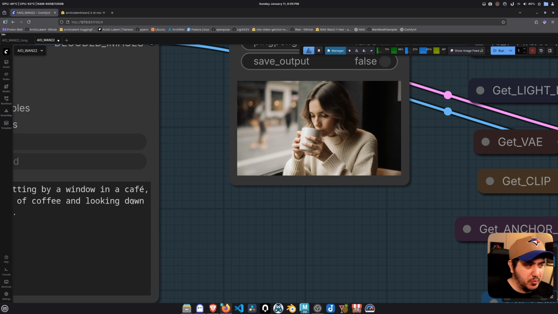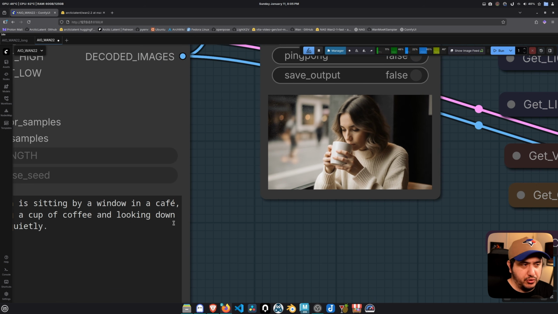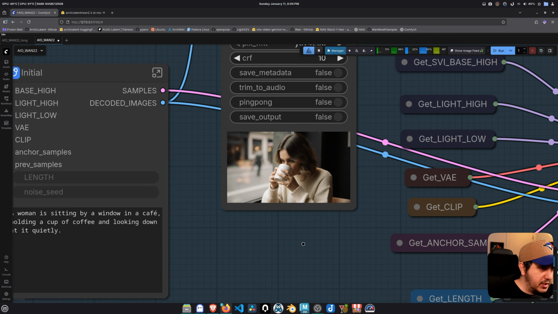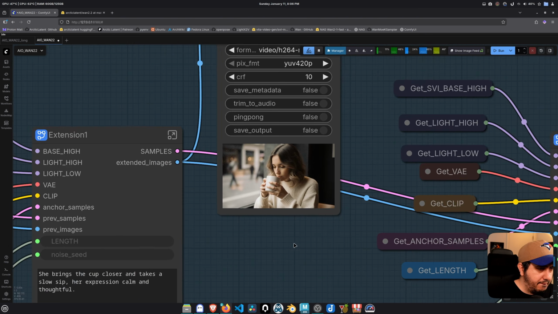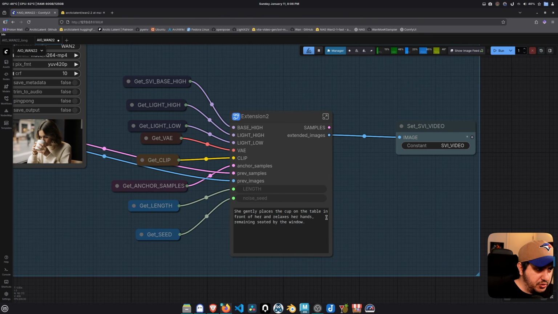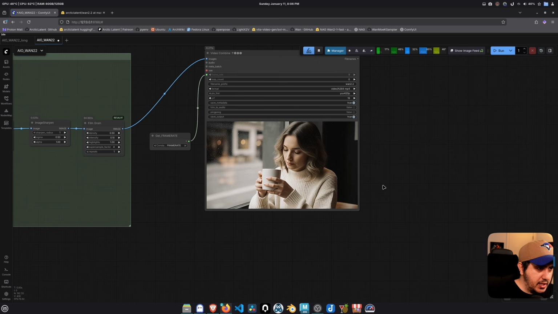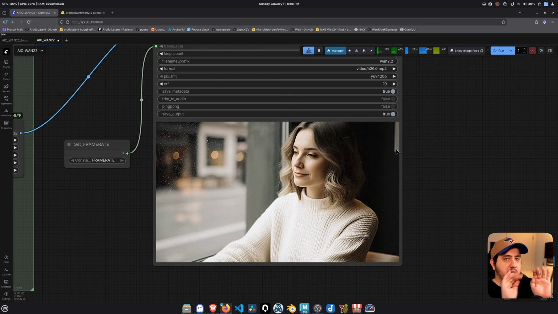This is a very basic prompt and still it is something, but yeah, I will definitely improve the prompt. Prompt is very important in WAN 2.2 because WAN 2.2 is super prompt sensitive. She brings the cup closer and takes a slow sip, her expression calm and thoughtful. Okay, she gently places the cup on the table in front. Anyway, let's look at the final after interpolation, and here is a nice long video, and the blend is super cool.